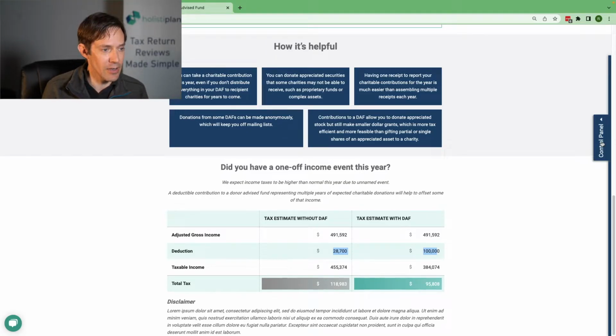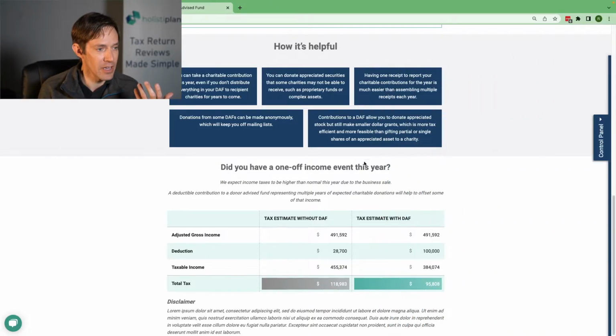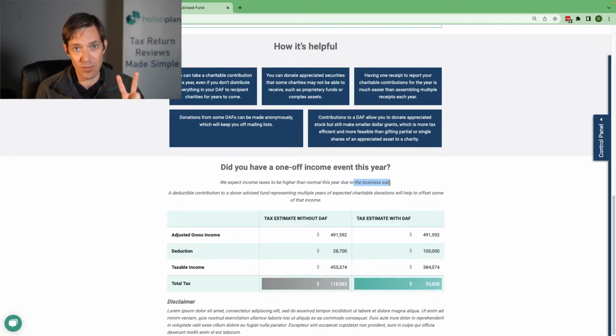And I'll just say, you can actually tailor it. So let's say a business sale is what created that income event. I typed in the business sale, and you can see we expect income taxes to be higher this year due to the business. So you're able to customize what that language says. So that is the first application of a donor advised fund. There's two more we're going to look at that this report can handle.